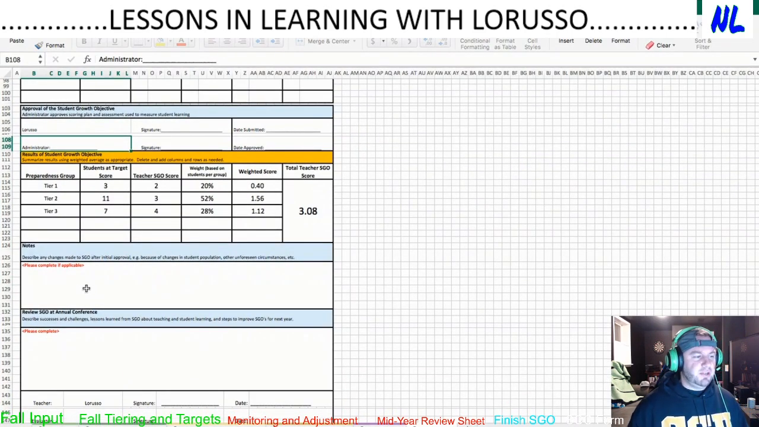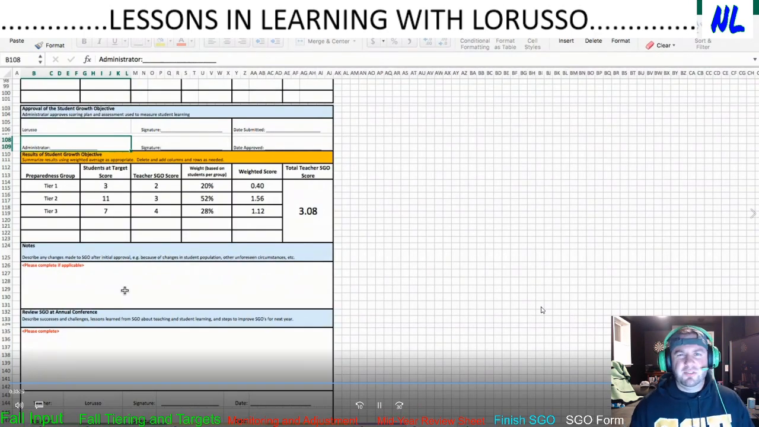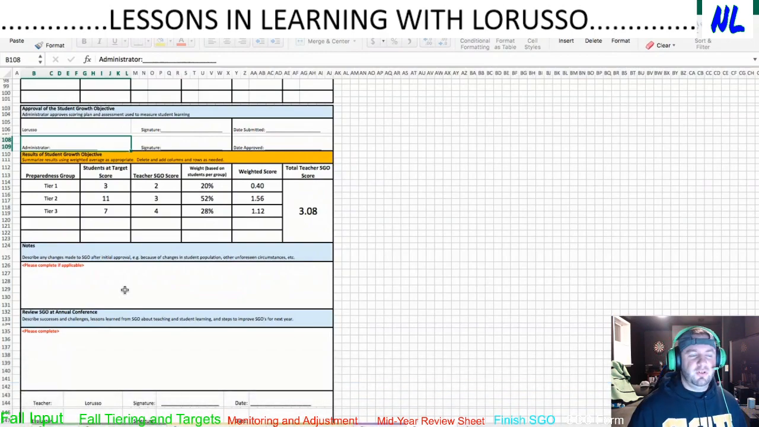Now, these two boxes down here, this is where you're going to describe any changes that you made to your SGO after initial approval. So if you had to make any adjustments, put it there. Maybe changes to population, you lost a student, you gained a student. Make sure you let the principal know that it might have affected your data. Or maybe you had students that had to quarantine due to COVID and missed a large chunk of your teaching and fell behind. So that's the section where you want to let the principal know some of these unforeseen circumstances that affected your score.